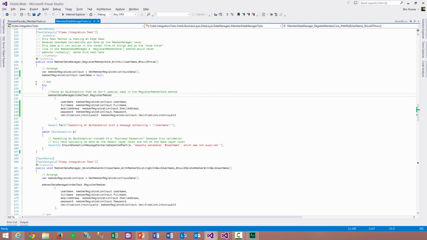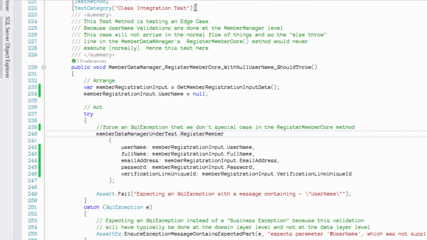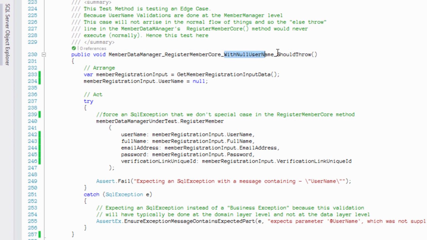So another case here is in this class. This is my MemberDataManager class, which is doing a class integration test. So it's working against the real database. And I have this one scenario. RegisterMember is the method name or the unit of work, with null username should throw. Right, so that's the scenario and expectation. And what I do is I create a member registration, but I null out the username, which is the scenario, with null username.